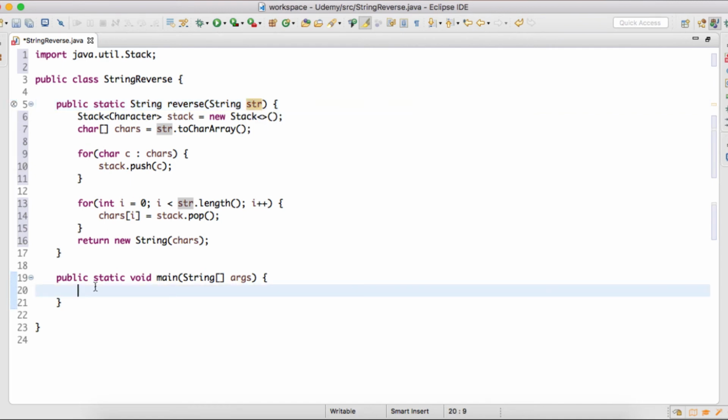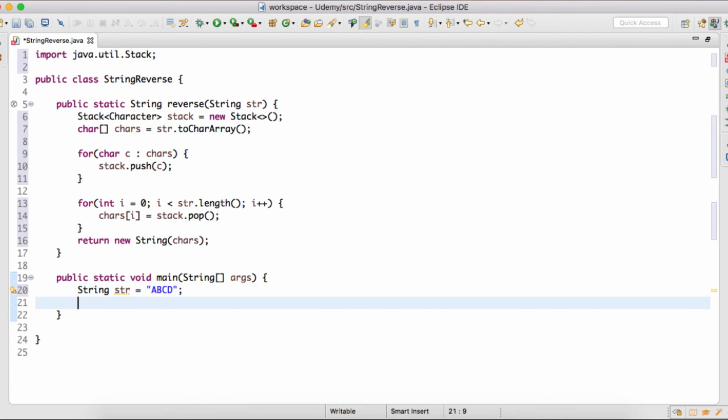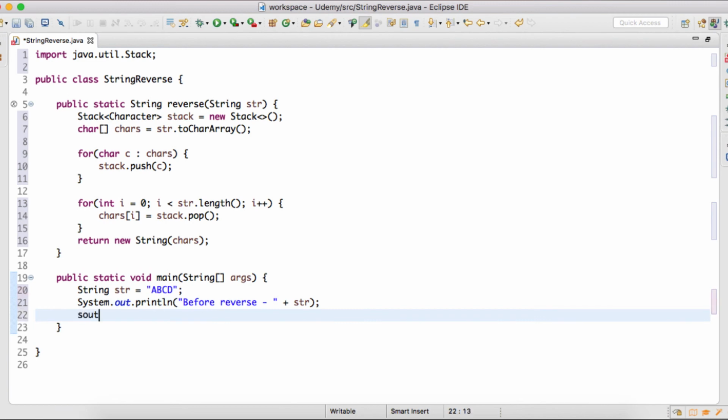So in the main method, let's test the working of this code. First we'll create a string. We'll give it a value ABCD, which we actually discussed in the slide, and then we'll simply print this string on the console. So this would be before reverse, and then we'll print the string after reverse.